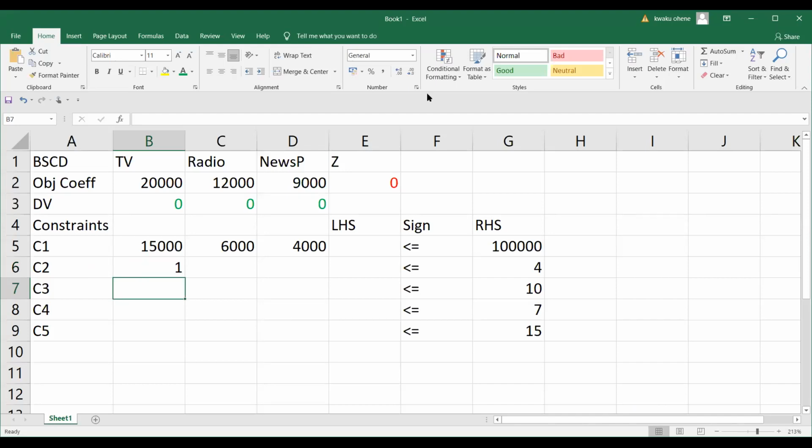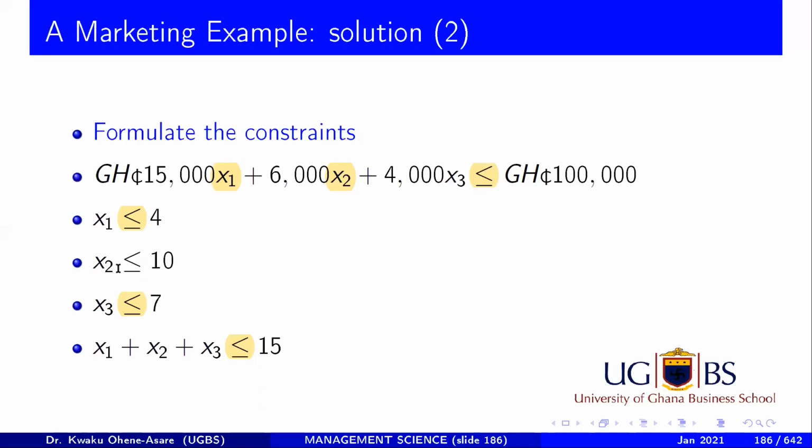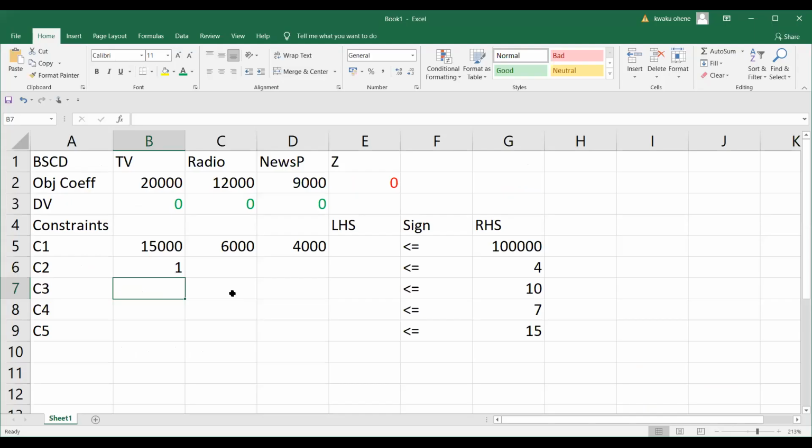The next constraint, when you look at it, you can see that only x2 has a number 1. Then the next constraint, only x3 has a number 1. Then the last constraint, all of them have got numbers in front of them, which is 1, 1, 1. And we'll put all of that in the Excel. So this one is 1, this one is 1, and then the last one, all of them have 1, 1, 1 in front of it. You've been able to finish.